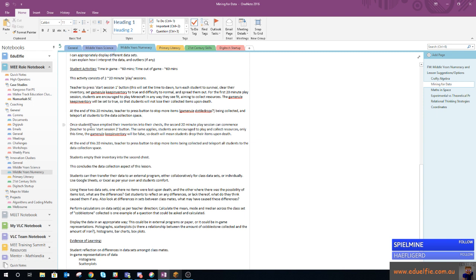And then they're going to empty their inventories into the chests, and then the second 20 minutes starts. So there's another button, Start Session 2. Everything else happens the same except for keep inventory. End of 20 minutes, we come back. So this teacher control area I'm going to build in this one is going to be a bit more intense.